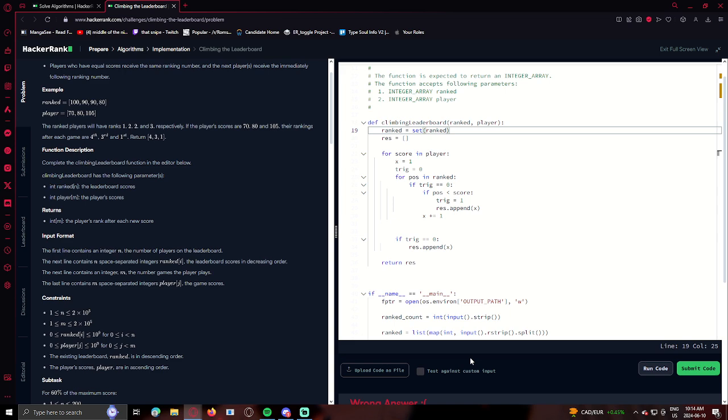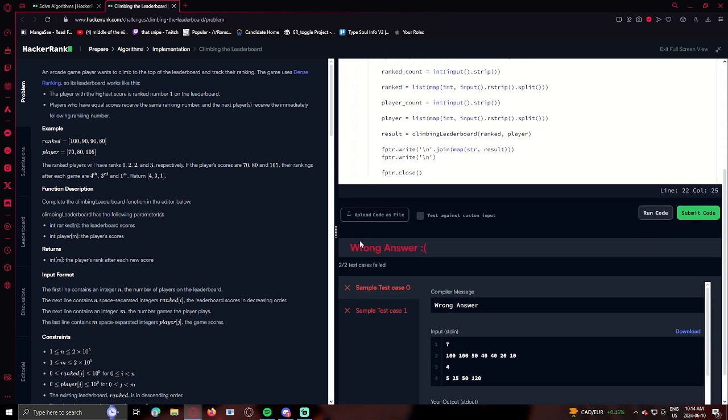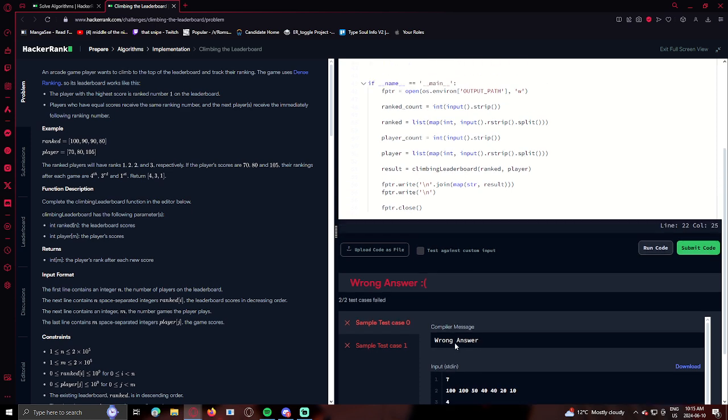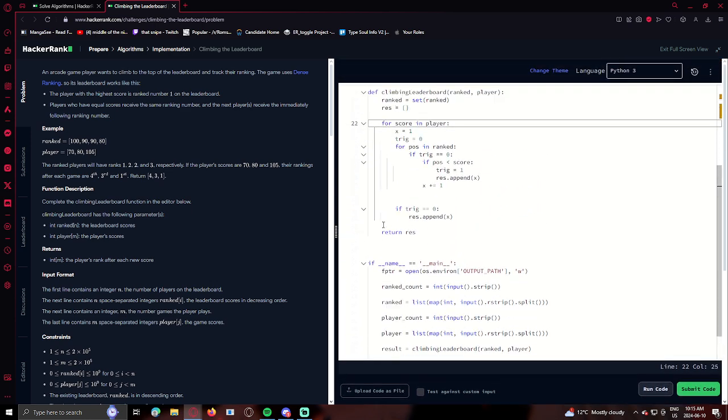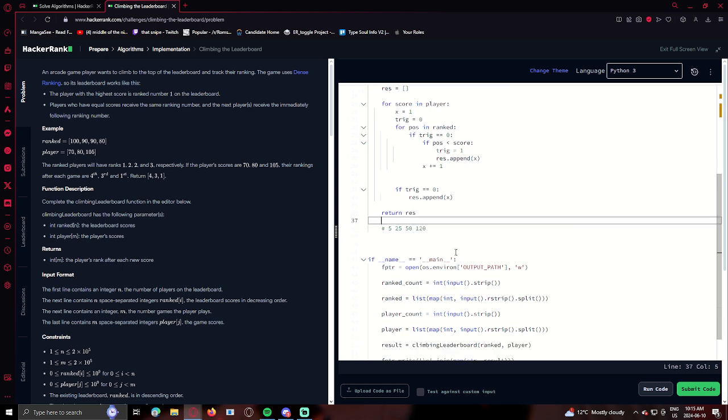Let's think. So we made it to a set for score and player. Okay, so we have each of the scores, right? For example, we're testing with 4 scores: 5, 25, 50, and 120. Okay, so 5, 25, 50, 120. Can I write that down? 120.